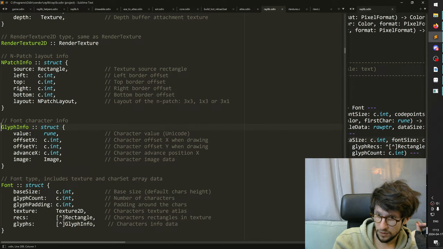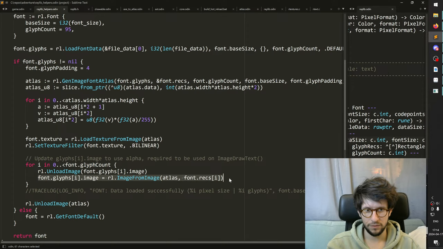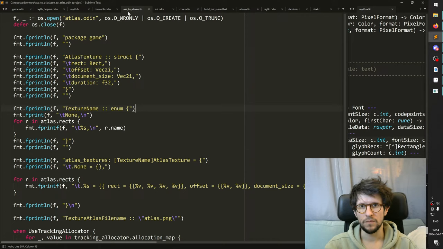And then it wants an image per... I don't know if it actually needs that image per glyph, really, for drawing purposes. Like this one here. Okay, so these are used for image draw text. But if you only do GPU drawing, I don't think this even needs to be set. So that's interesting.